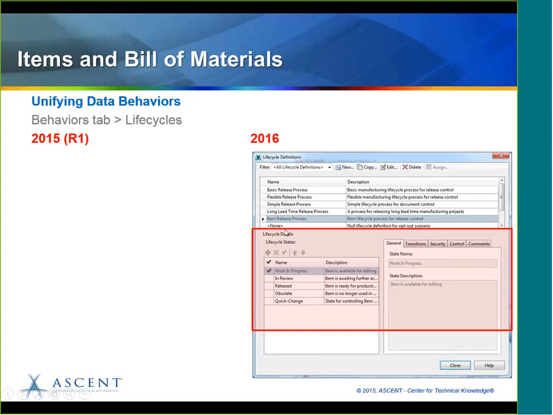If I select the item release process, you can see that the configuration of the item release process has now been consolidated, and the functionality is the same as the other process configurations that you may be used to, with transitions and security, etc.